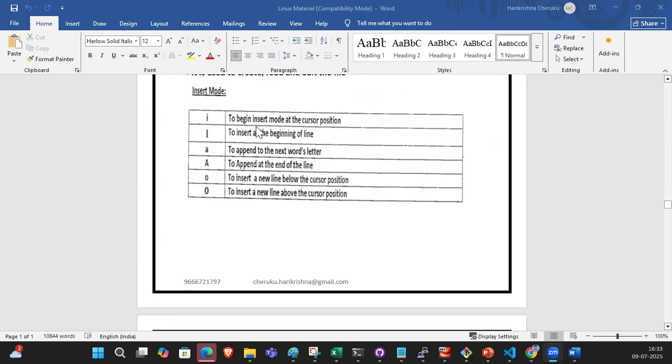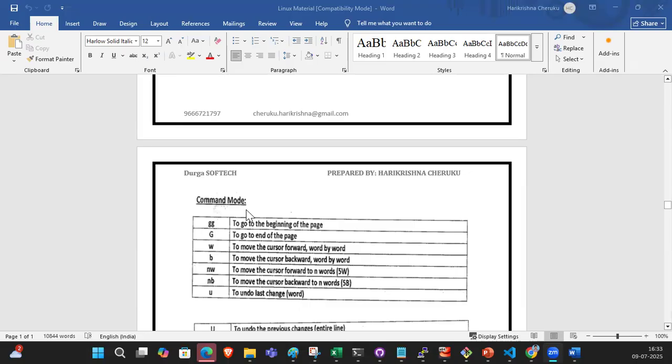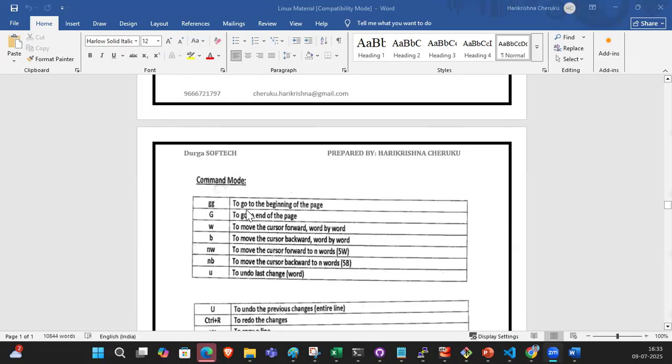What are the commands in insert mode? I is to begin insert mode at the cursor position. A is to append after the cursor, and O is to insert a new line from the given position. So these are all the I, A, O commands. Now, command mode.